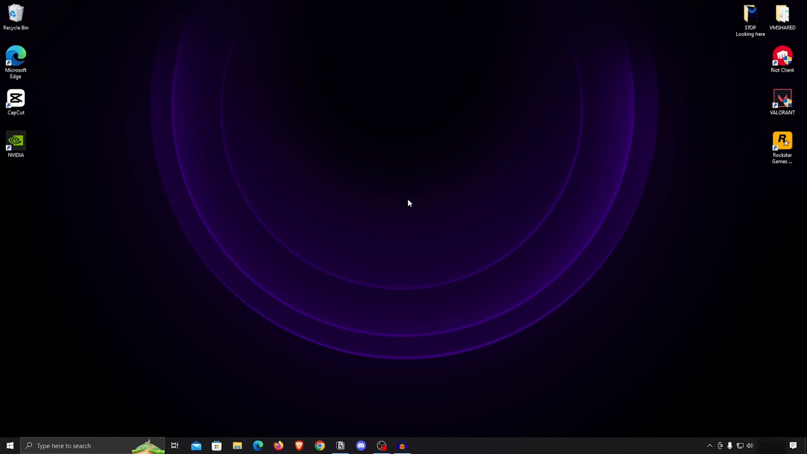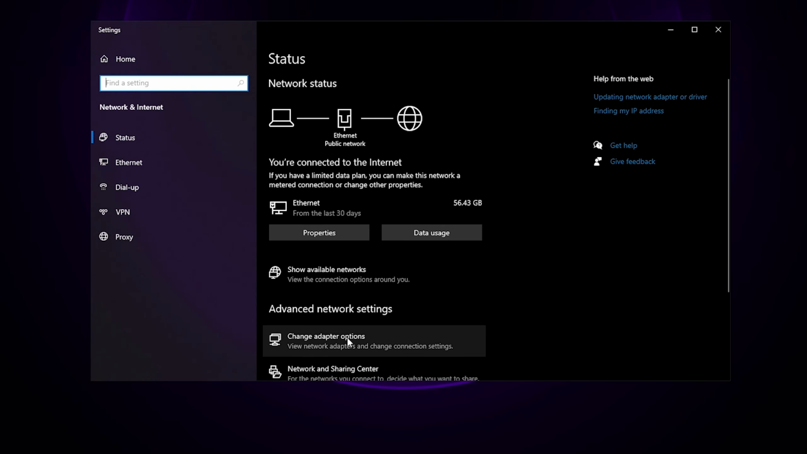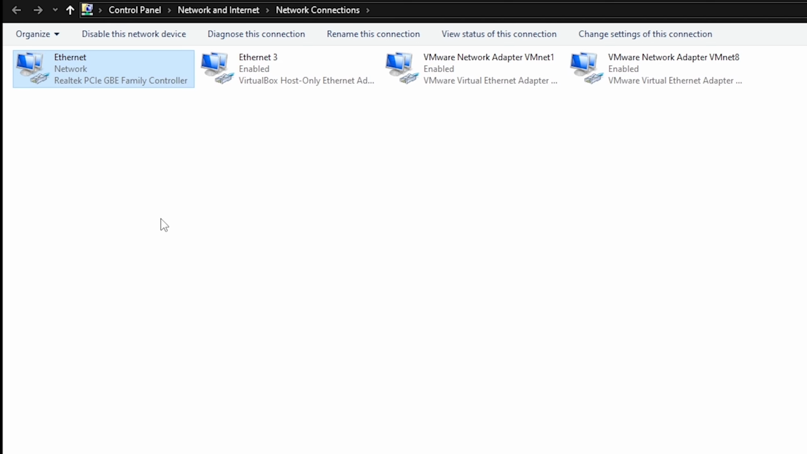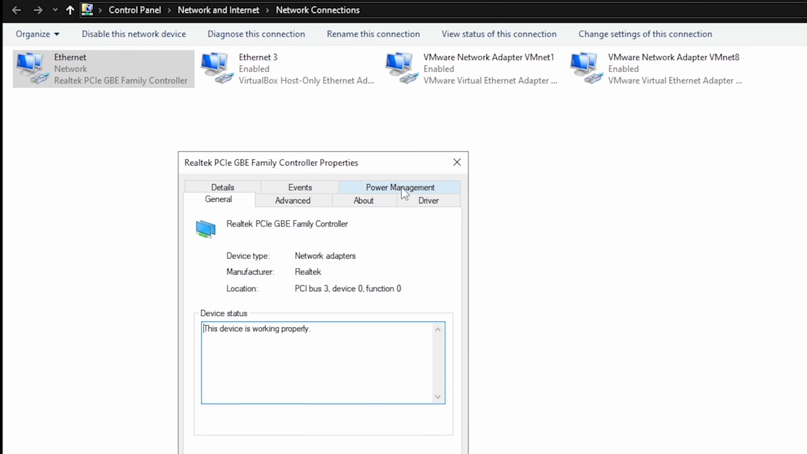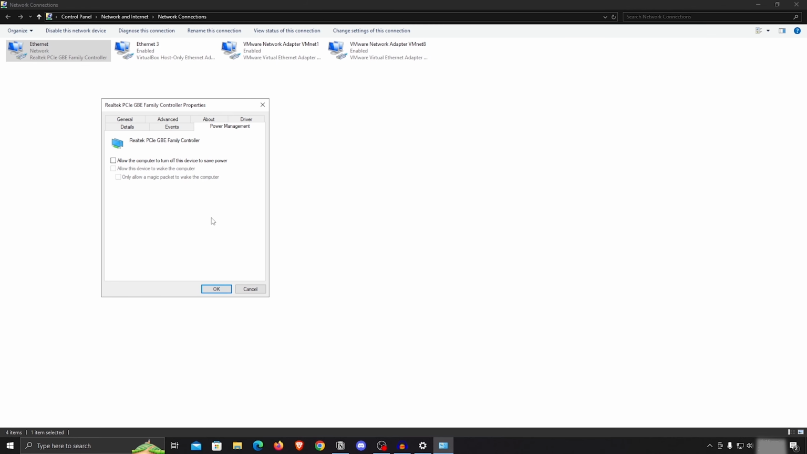Next we are going to optimize our network settings so that we can get lower ping in all of the games that we might play. So right click on the network icon and open up the network and internet settings. Then change adapter options, right click on your Ethernet or Wi-Fi and hit properties. Then click on configure and go to power management. Make sure that all of these boxes are unchecked. These are going to make sure that your network adapter does not randomly turn off to save power because we are going to be gaming. So hit OK.